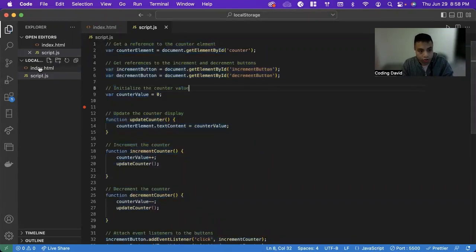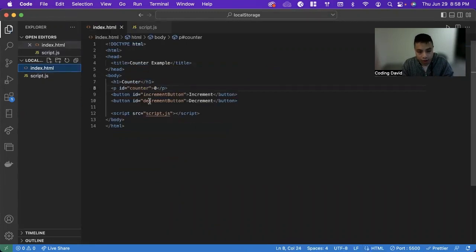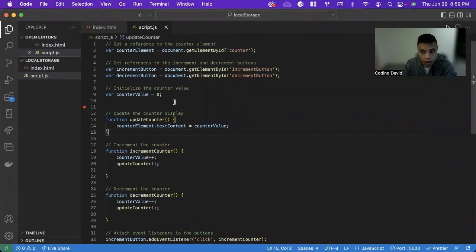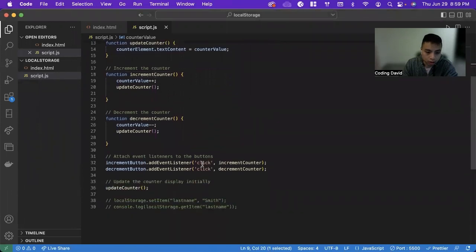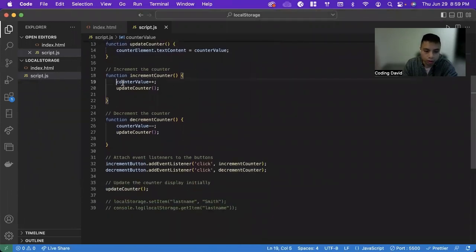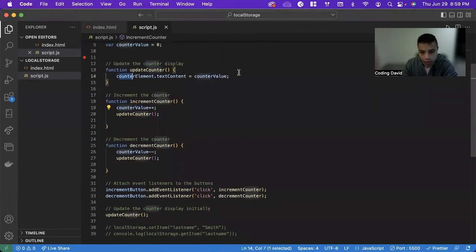To summarize this code, we have a simple HTML with an h1 counter, and then this p element will display the count. And then we have a button to increment and a button to decrement. In our JavaScript code, we identify the elements with the counter element and the buttons, and then we have an initial value of 0. When we click on the increment counter, we increment the count, and then we update what's being displayed. And then the same thing in the decrement.